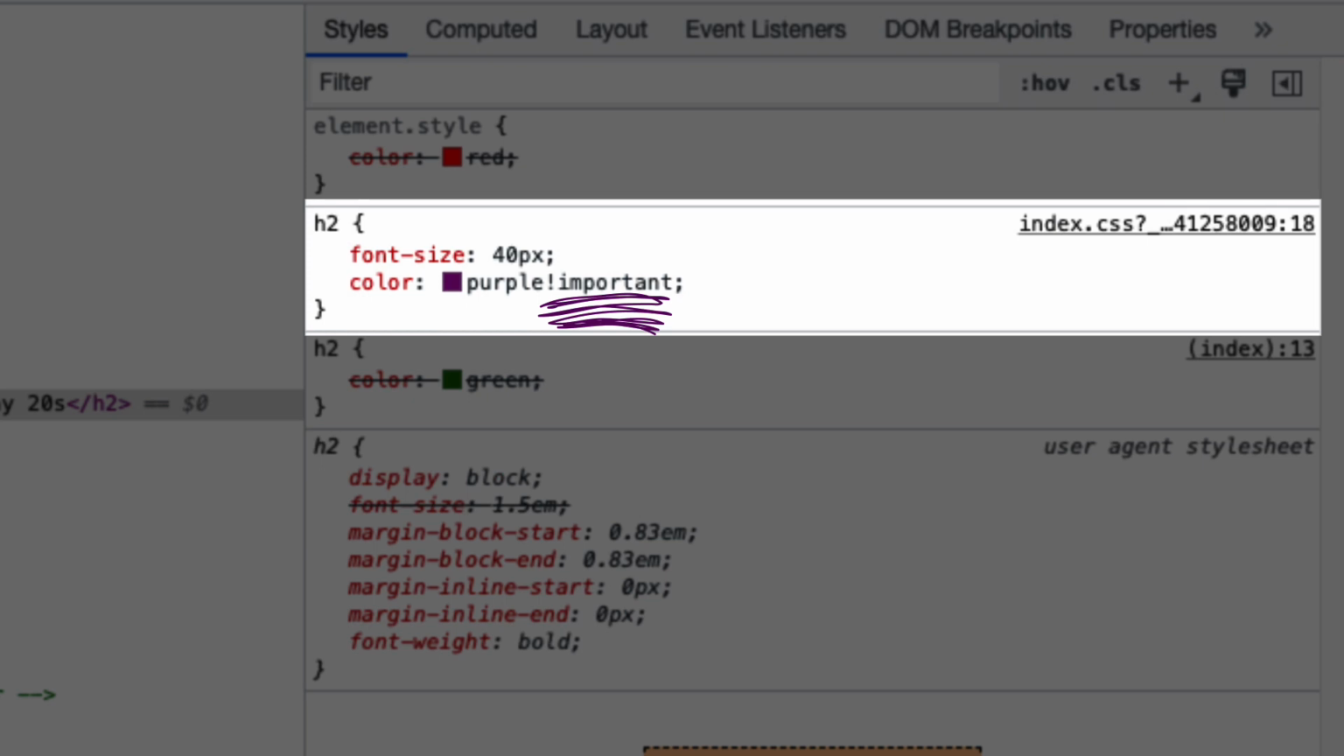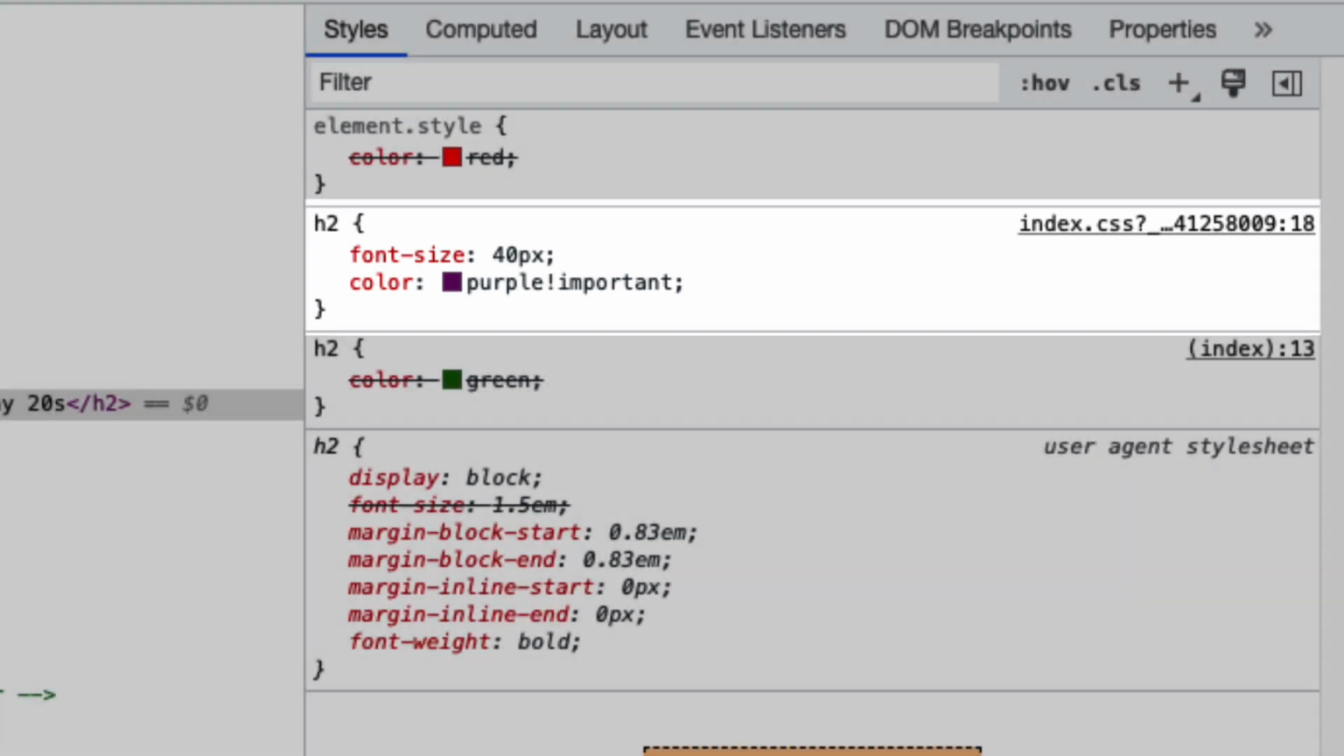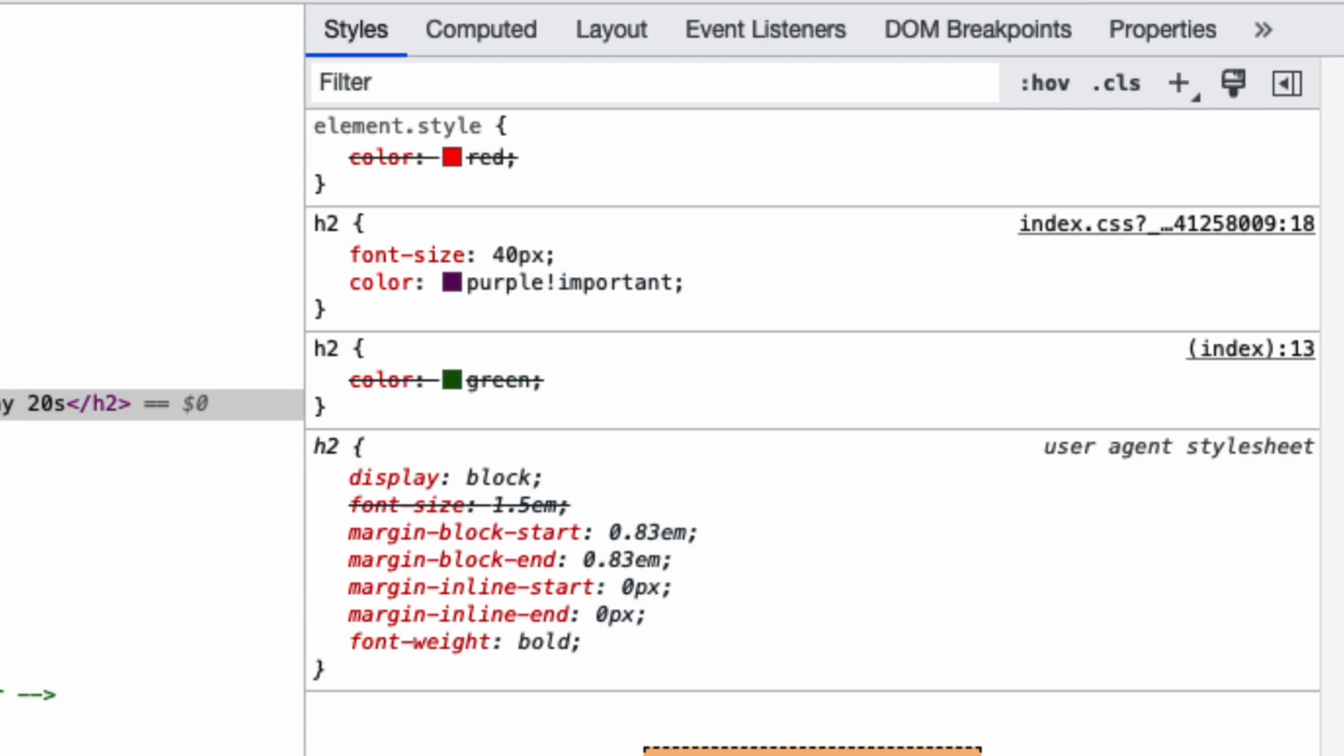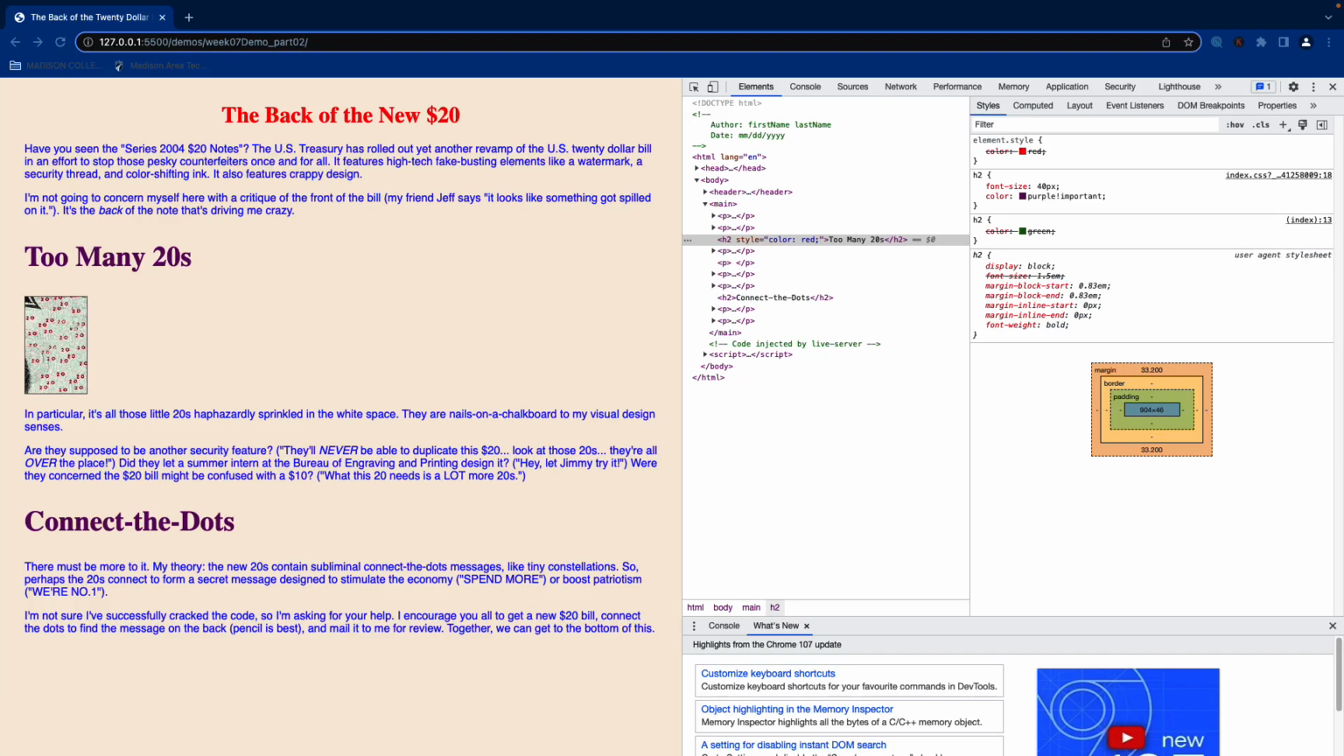Now typically you don't want to use the important indicator because it breaks the normal inheritance rules, and that can be really hard to debug in the future. So really avoid using that at all costs. The only reason we would ever use that is if we're trying to debug something that's going on with our code and we're just trying to see what would happen. So I'm going to remove the embedded, the inline, and that important indicator and return it back to the way it should be.